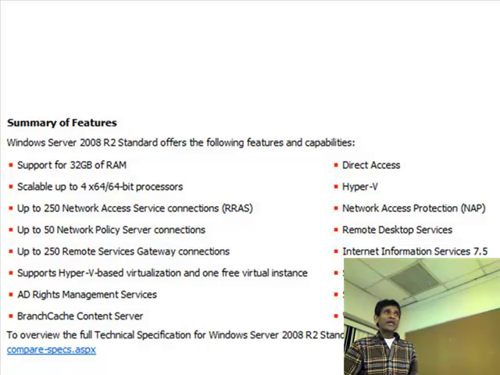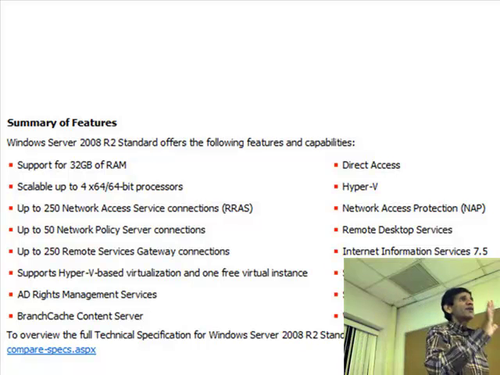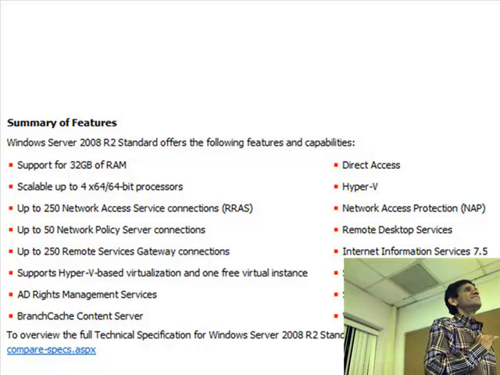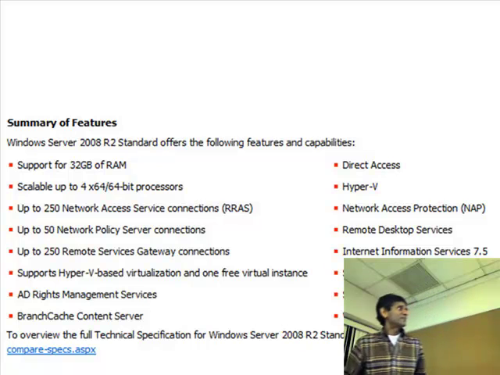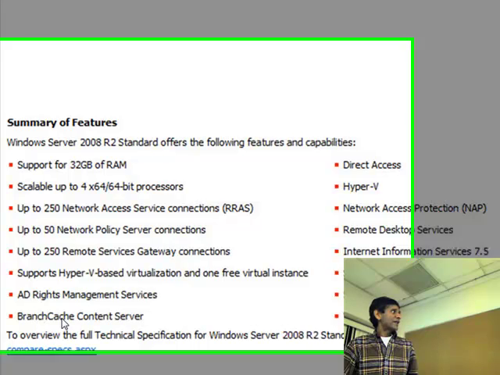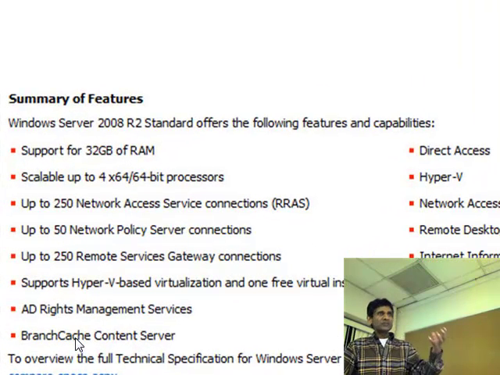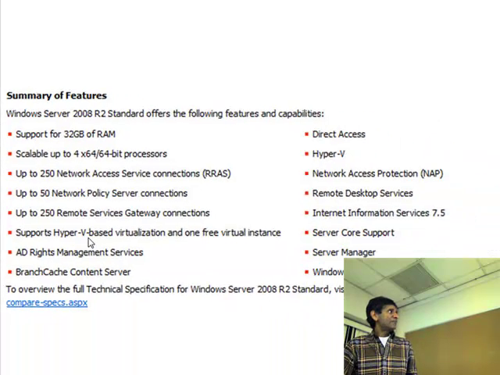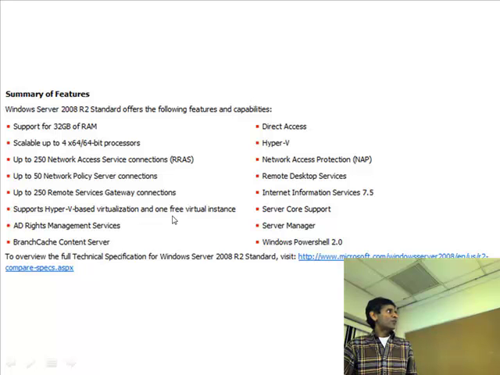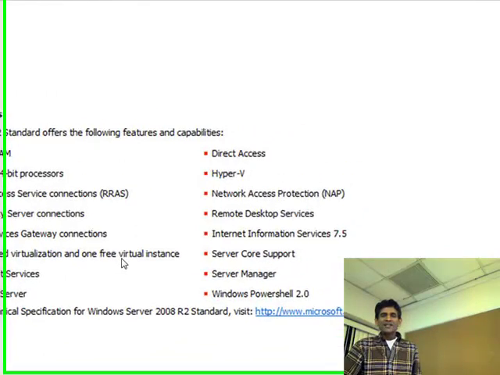Core support means you can only install a selected number of server roles. Then you have a very good Server Manager. What is Windows PowerShell? This is a command language interface with Windows Server. What is BranchCache? That means it stores some of the information in a cache. Active Directory Rights Management, Hyper-V based virtualization, and one free virtual instance.